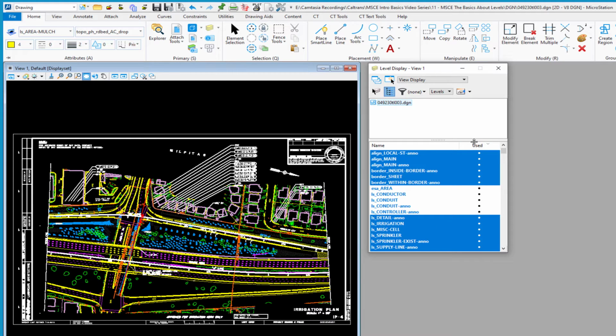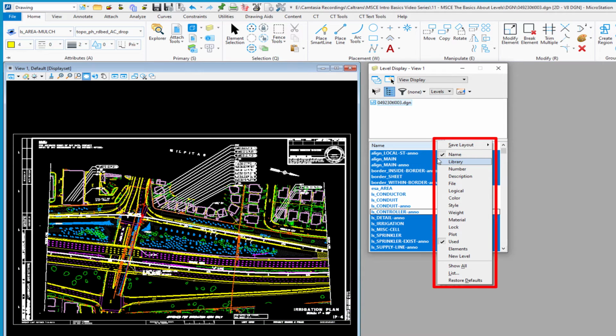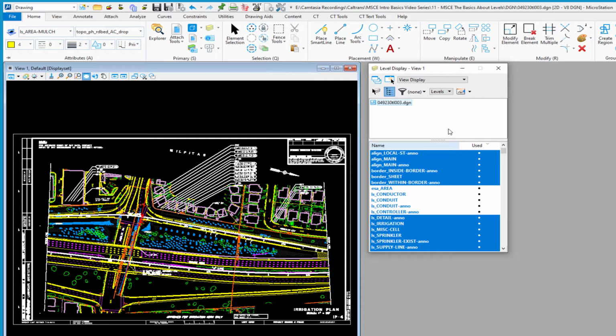Now you'll notice that we have a column that says used and a column that says name. You have options for additional columns. If I right click on the header of either one of these two columns, you're going to see a list of other possible columns to show. Name and used is the streamlined version that gets you most of what you want. So that's the one most people choose. We'll look at description maybe a little bit later. So I'm going to go ahead and click away.